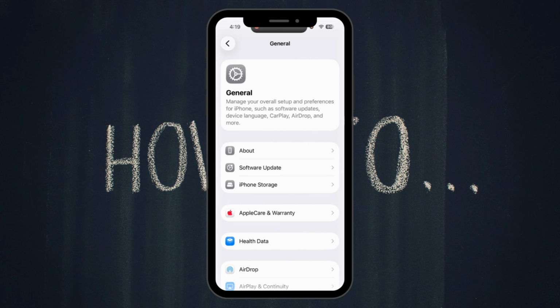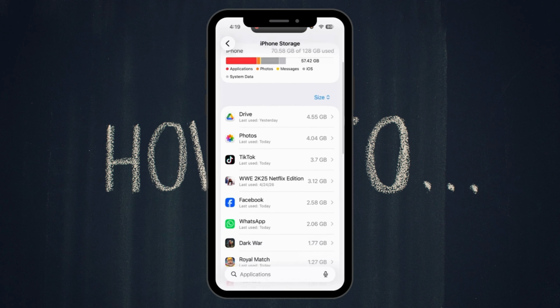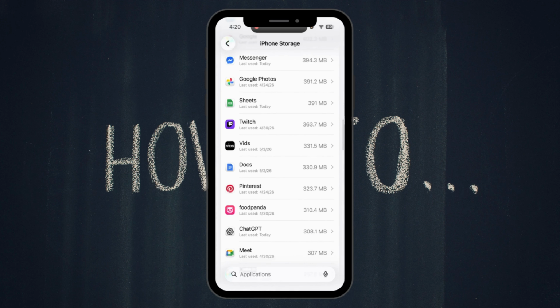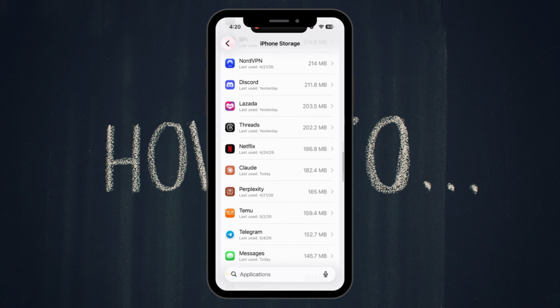Now in here, what you need to do is to look for iPhone storage, tap on it, and in here, scroll down and look for Claude. If you can't find it, tap on show all. So scroll down until you see Claude.